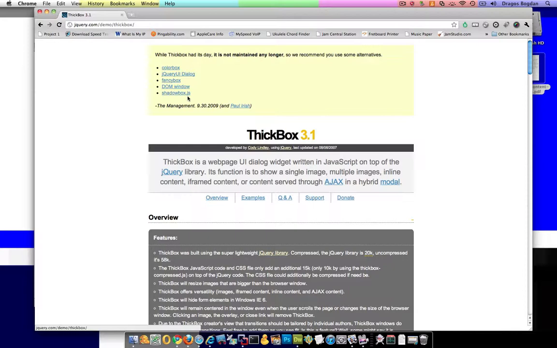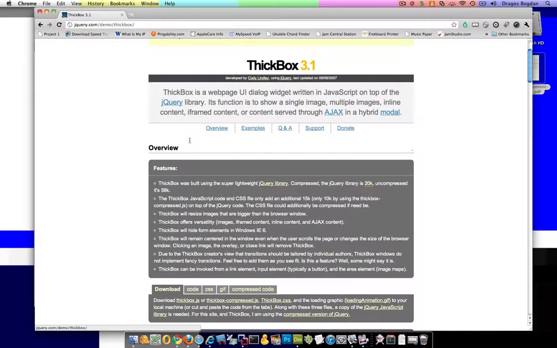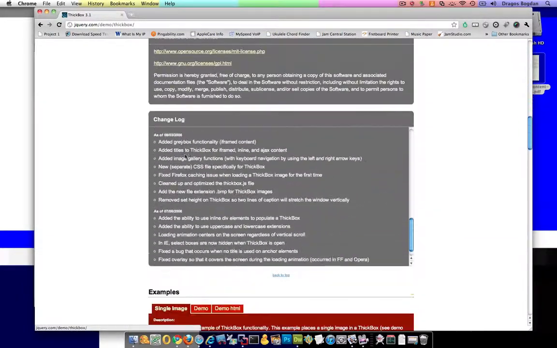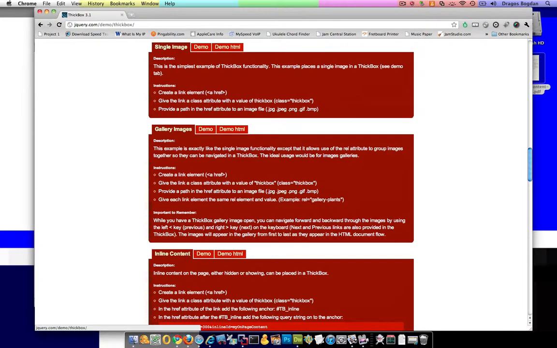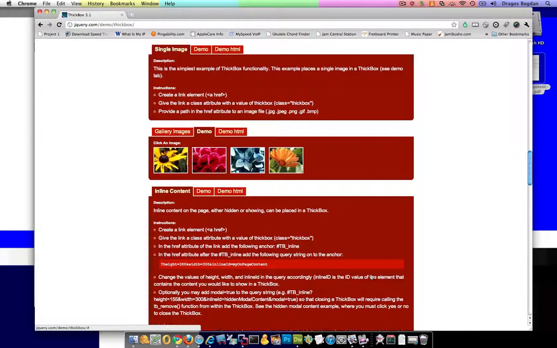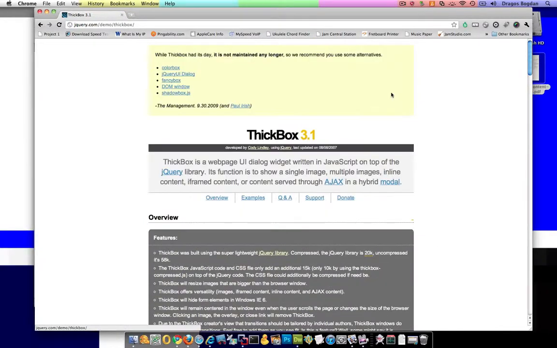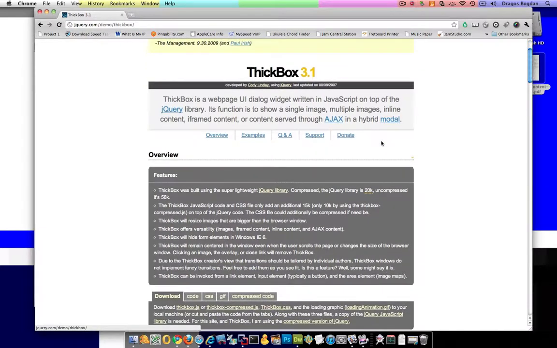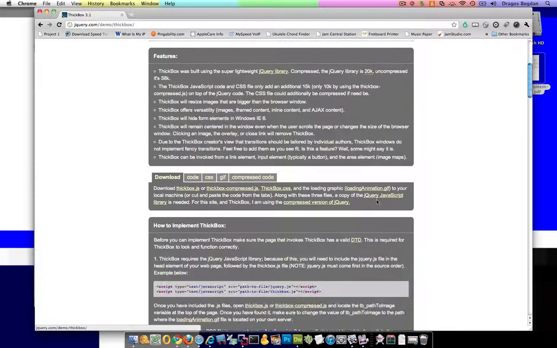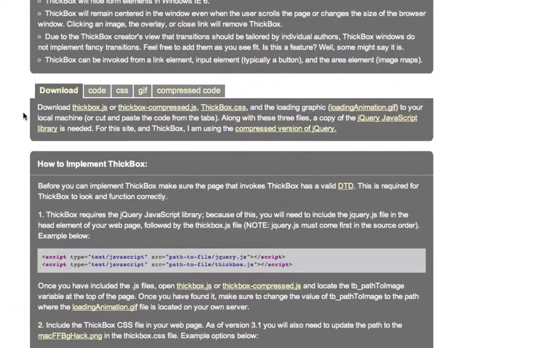When you find plugins like this, you should go down and look at some examples, see if it's what you want, and in fact this is the kind of thing I want. So let me start by doing the obvious and seeing what the requirements are and what I need to download. Overview: super lightweight, built on jQuery, 20k file, that's cool. Here we go, this is the part I need to see. So what do I need?